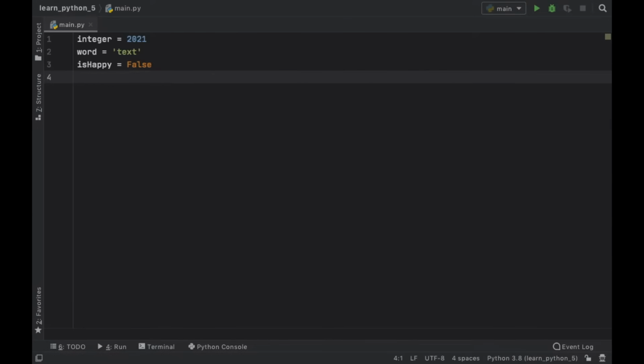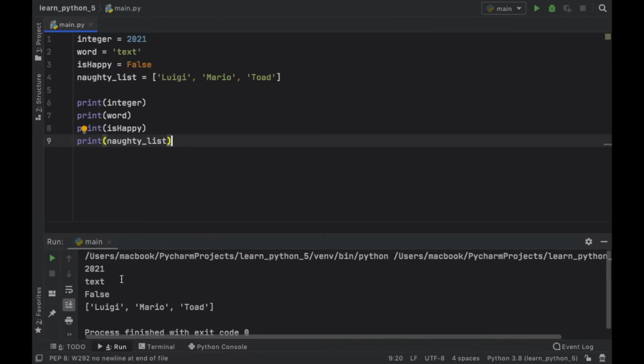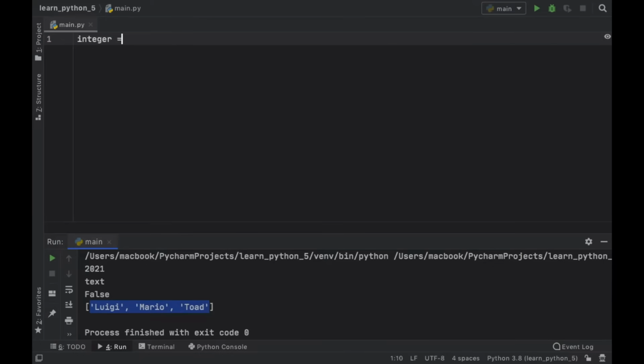And the final one you should know for getting started is list, which all you have to do is create a pair of square brackets and insert the values you want inside here. And it can be a mixture between numbers, booleans, and so on. But for this example, we'll just keep it simple and write a few strings. Then if we go ahead and print these, you're going to notice that we will get 2021, text, false, and the list.